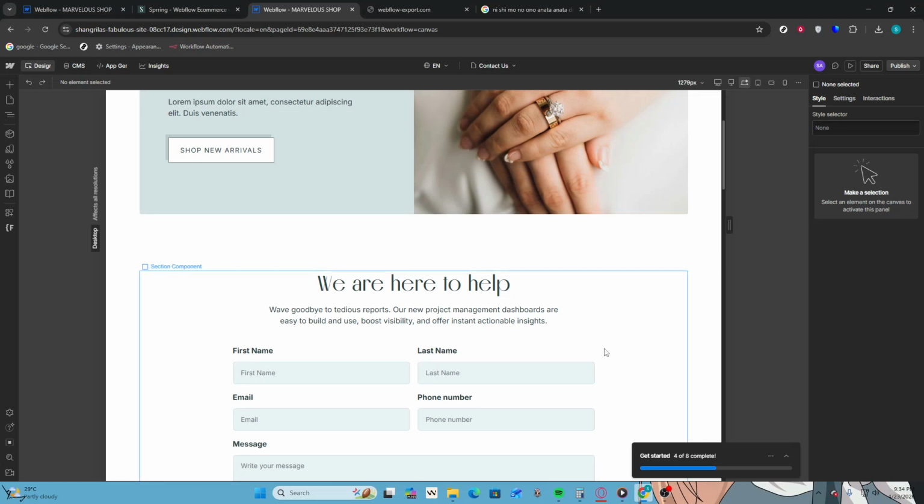In this video, you'll learn how to add a divider line in Webflow. By following these steps, you will be able to enhance the visual structure of your web pages effectively.